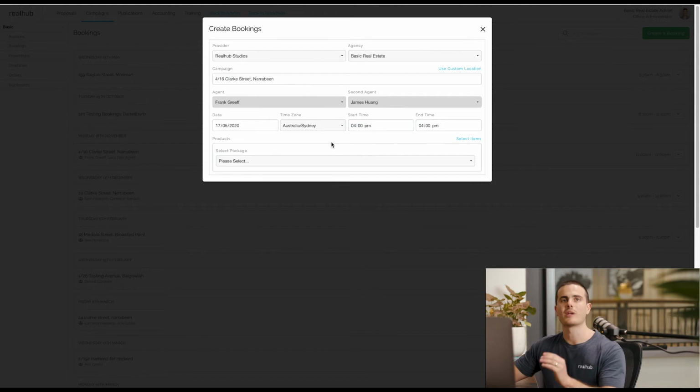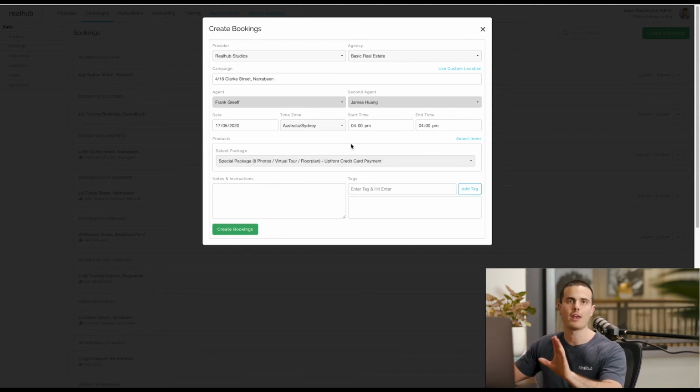And then what we're going to do is we can either select a package or an individual item. So when I say package, what I mean is you might have photography, floor plans, and copywriting for a house, and that's a package that you like to choose from. Totally fine, select it from the packages. Alternatively, if you just want to book in one thing, let's call that a floor plan, you can select that individual item. Last two pieces of information.